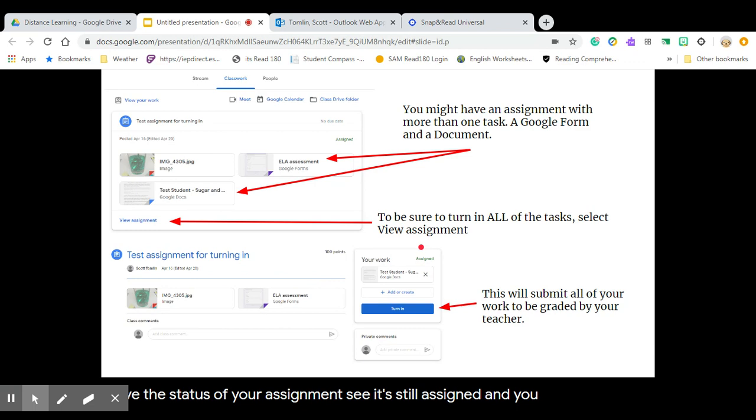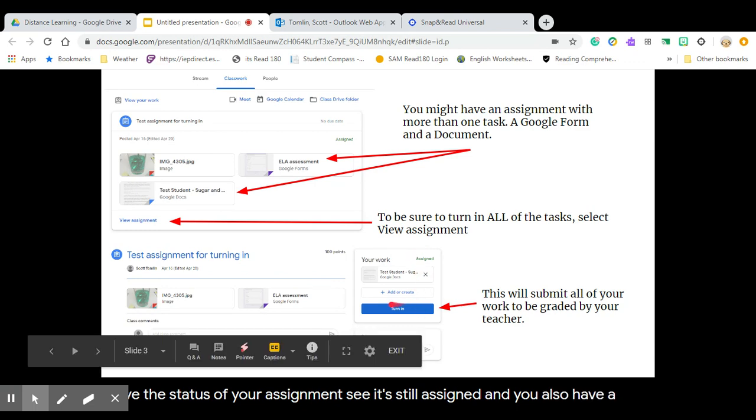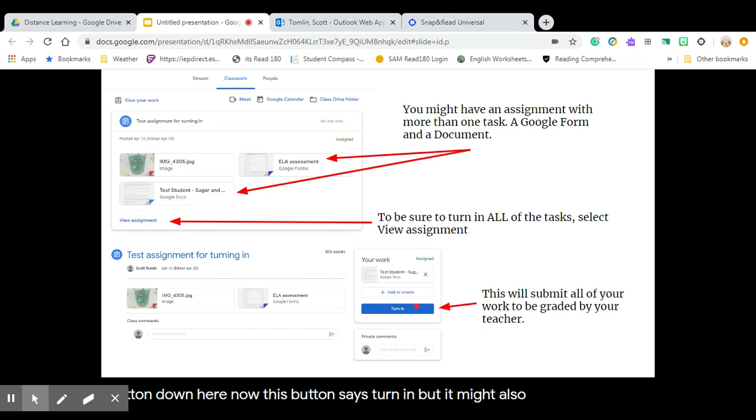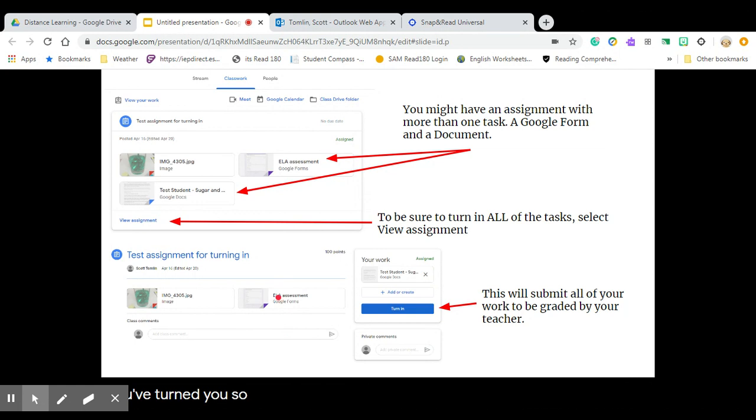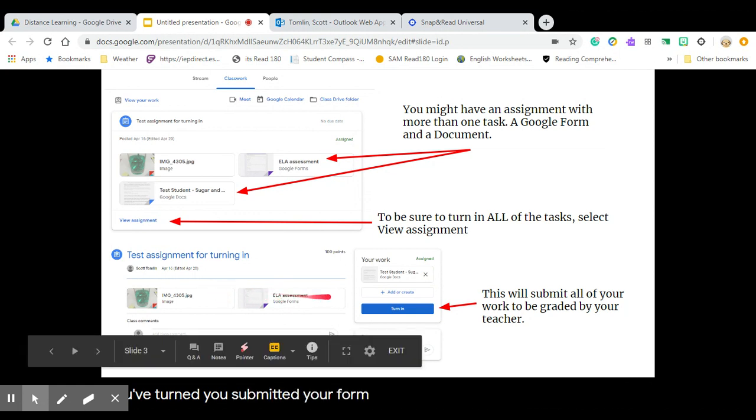And you'll also have a blue button down here. Now this button says Turn In, but it might also say Mark as Done. They mean the same thing. So if you know you have completed all the assignments, you've submitted your form, and you've completed your Google Doc, from this screen you can click Turn In and all of your assignment will be marked as completed.